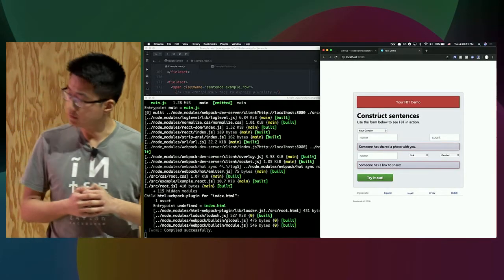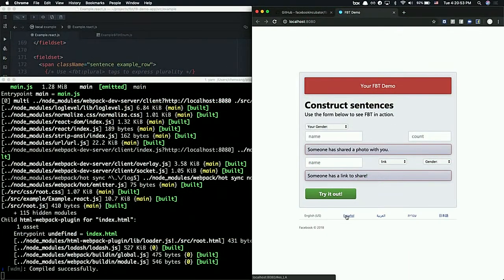All right, now it's the same thing, but translated into other languages. It's translated basically because I have this already pre-translated. And now let's look at the next example.